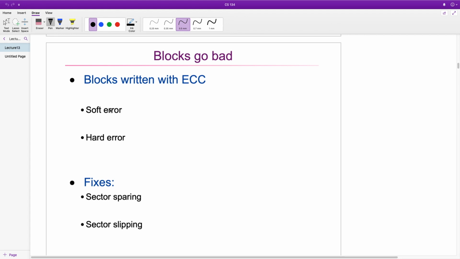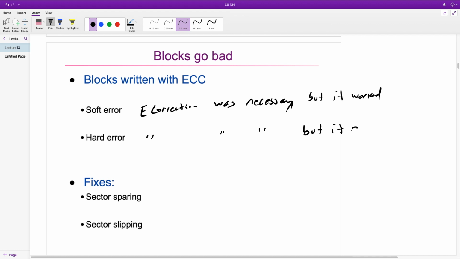Okay? So those are called soft errors. Soft errors are fixable errors. So with a soft error, error correction was necessary, but it worked. And a hard error is where error correction was necessary, but it didn't work. By working and not working, what I mean is there were few enough errors that it could fix it, or there are too many errors, and all it could do is tell that there was a problem. So if you've got a hard error, that's a problem. You've lost.